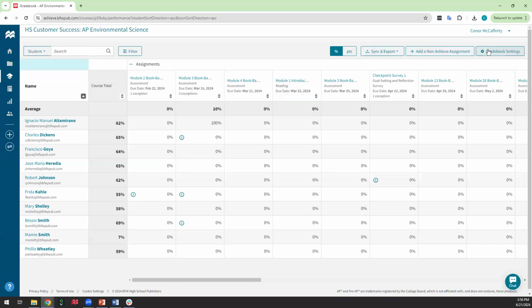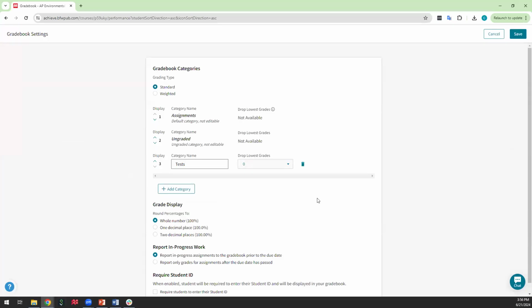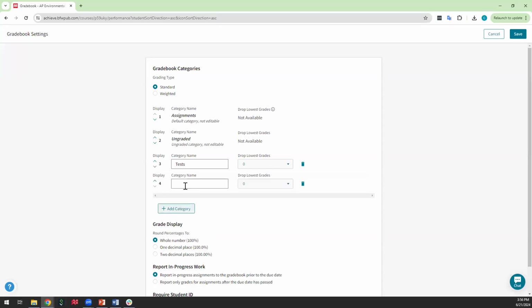The big thing, though, would be the gradebook settings, as this is where you can come to create any additional gradebook categories. So you can just type in plus add category, start typing in the name, and then determine if you're going to use this drop lowest grade feature.